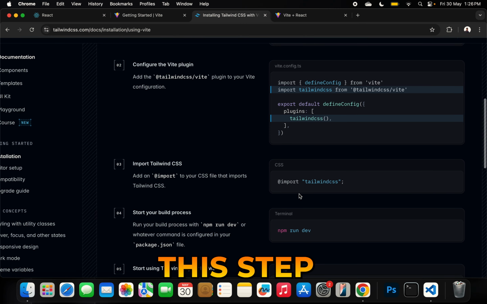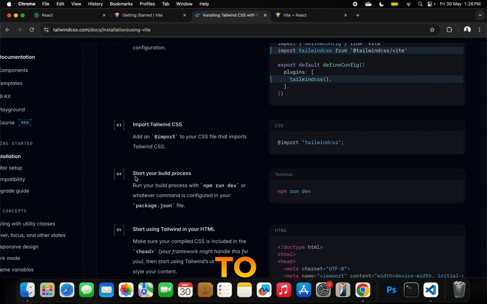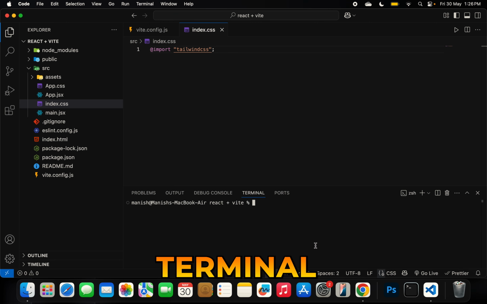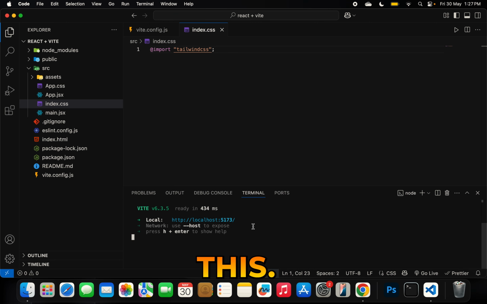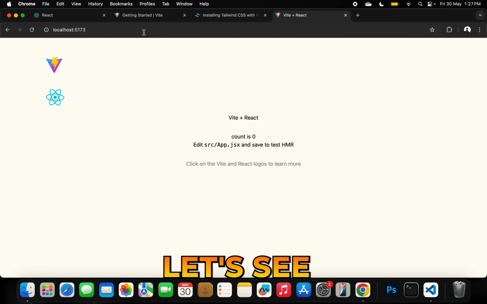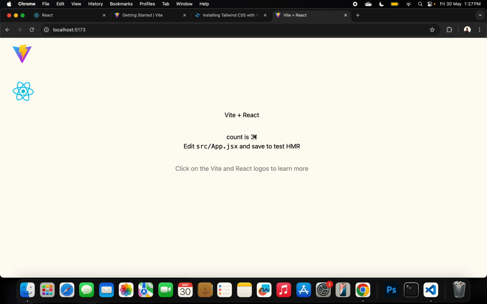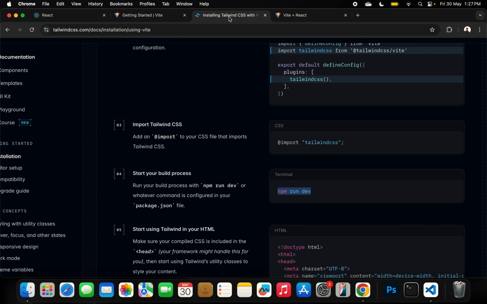After this step you have to start your build process. Copy this code, open the terminal and type npm run dev. Just press enter. You will see this localhost URL. Let's copy it and see.